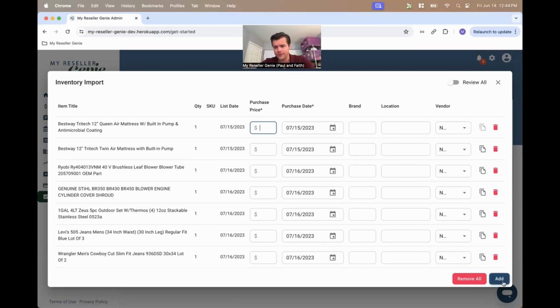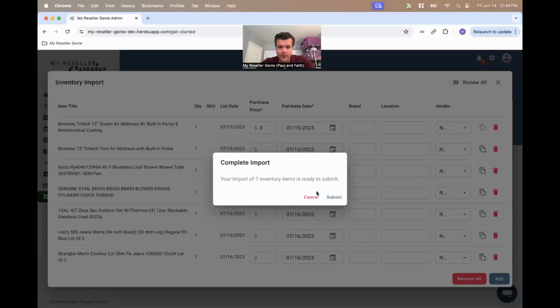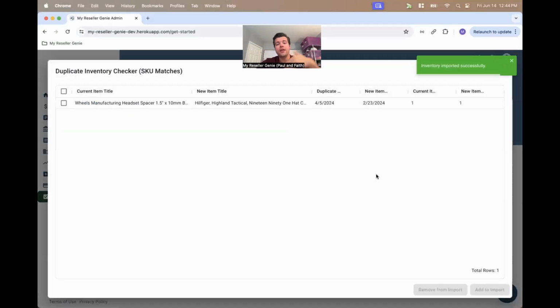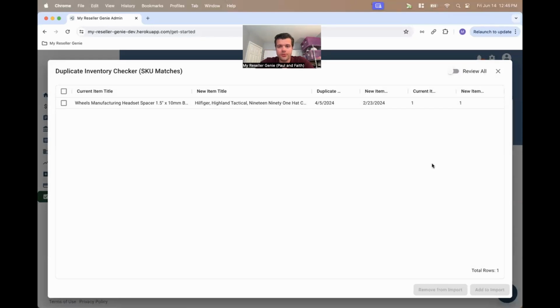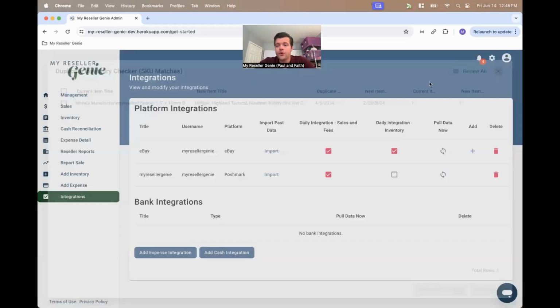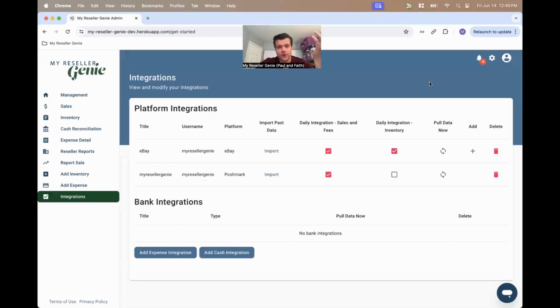So you can add the information to those items, click add, and then, let me show you. Once you click add, it says, okay, your import of 7 items is ready to submit. We submit, and then it's going to automatically go on to the next day. So if you're like, okay, I need to stop bookkeeping for the day, that's fine. You can just cross it out. And then when you come back later, it'll be just the pending items after that day that you already imported. Okay, so that was inventory.